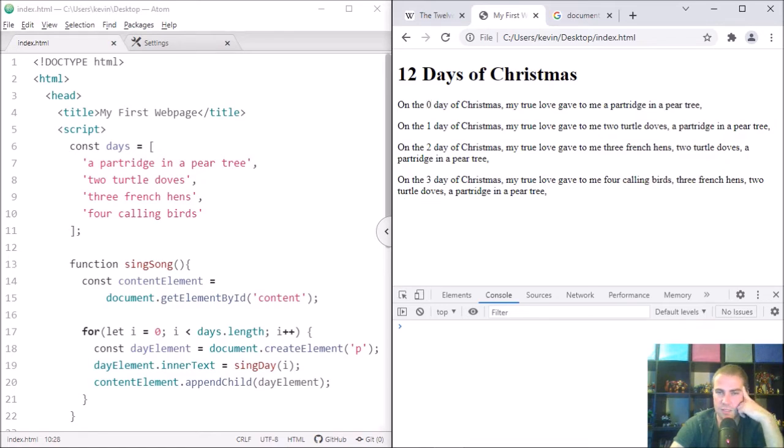One is this day. Instead of 0 day, I should probably say first, and 1 should be second, because of the index. And this list is a little Mickey Mouse, so it ends in a comma here, and it doesn't have an and. I could play with that as well. So let me maybe fix the index first.